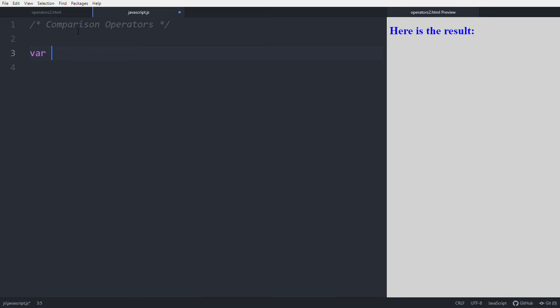We create the variables A and B. Assign the values: A equal to 1, it is a number. B equal to 1, this is a string. Then we'll get the idea about comparison operators with these two variables.